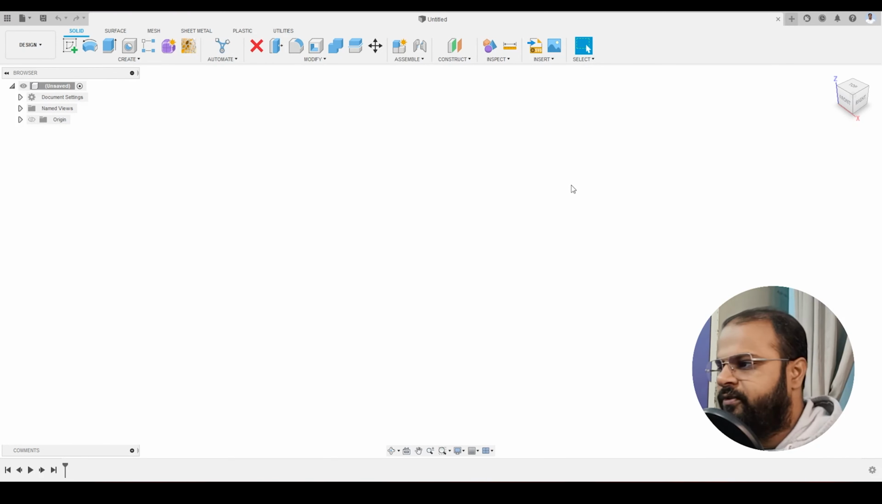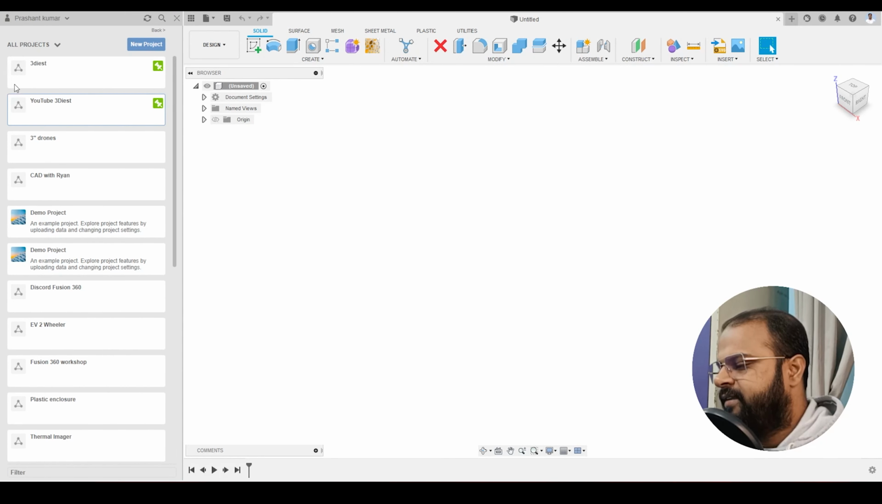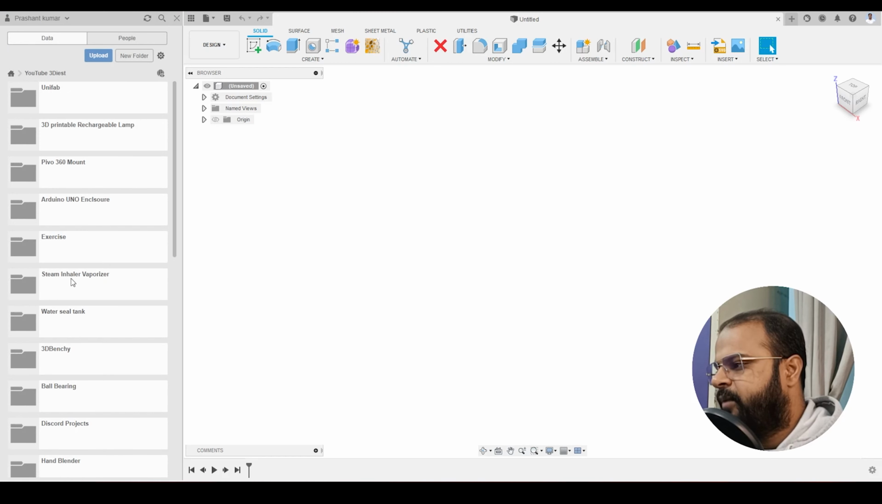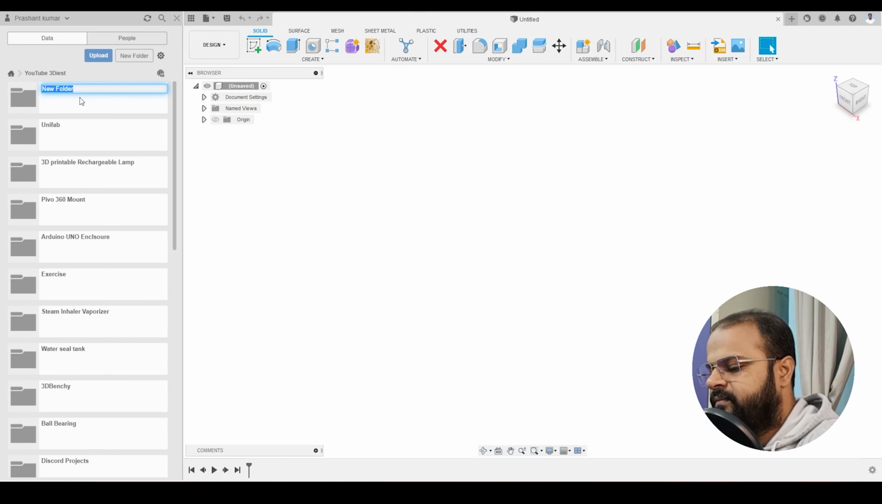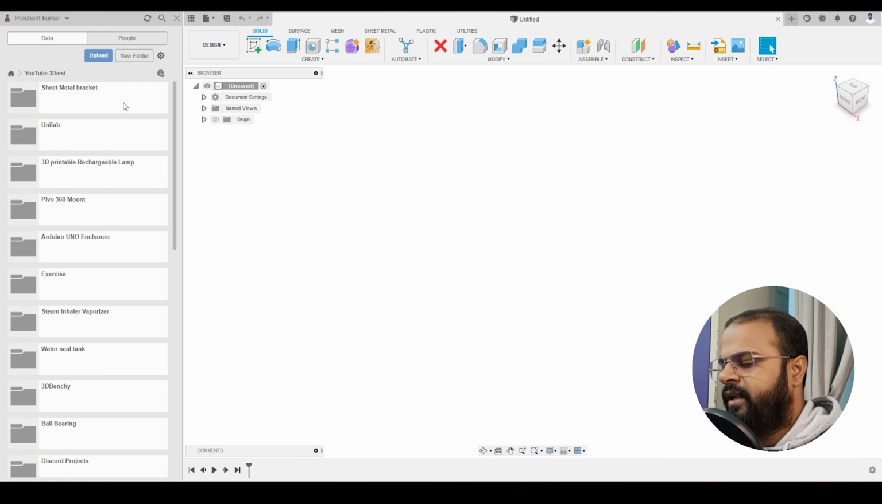Whenever you first launch Fusion 360, it will look something like this. This is the default screen of Fusion 360, and if I click on the top left corner, I can access my data panel. Here is my folder where I record and save all my YouTube files for Fusion 360 especially. I will double click and go into that particular project, and we have multiple projects already saved here. I'm going to create a new folder and give it a name. Let's write sheet metal bracket. Here you can see the folder has just been created.